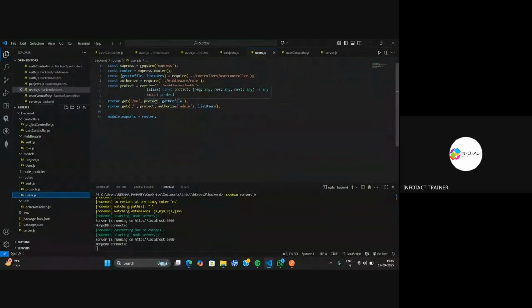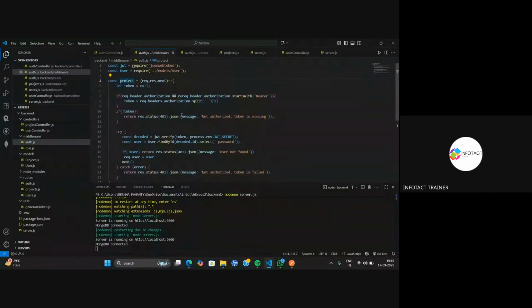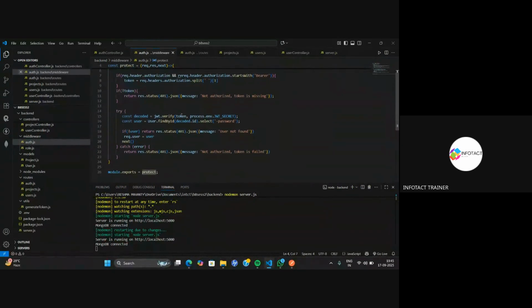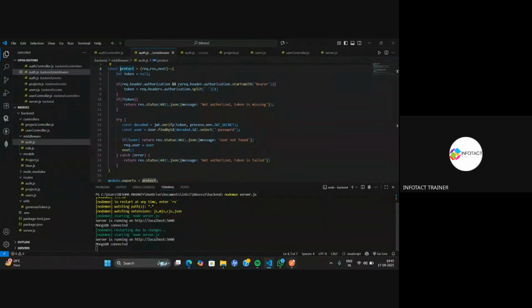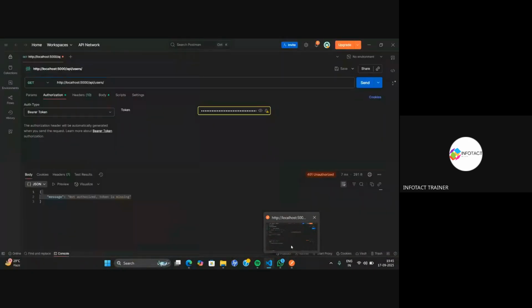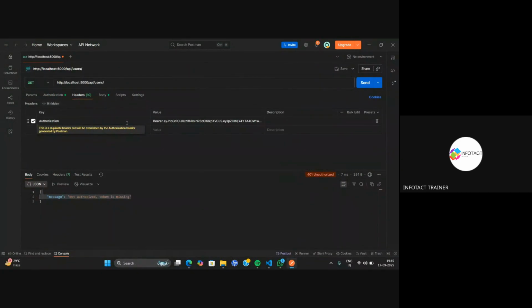Let's see what has happened with the protect. Okay, it's already having a space. We need to remove the space from here. Try to send it again.